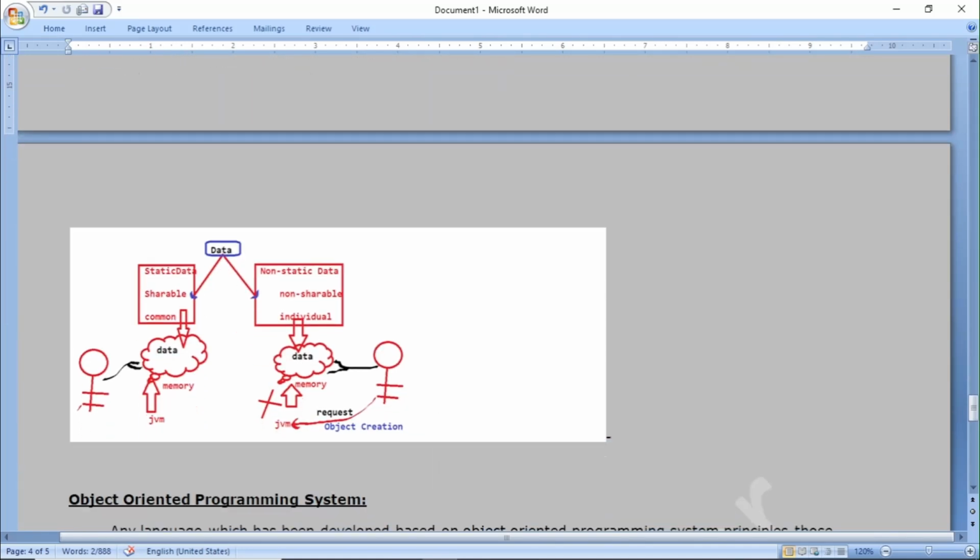We are explaining this in a pictorial way. This data is divided into two parts: non-static and static. Non-static means dynamic, which is also called instance. For static, the JVM automatically provides memory. Whenever we are talking about dynamic data, we need to create an object explicitly.